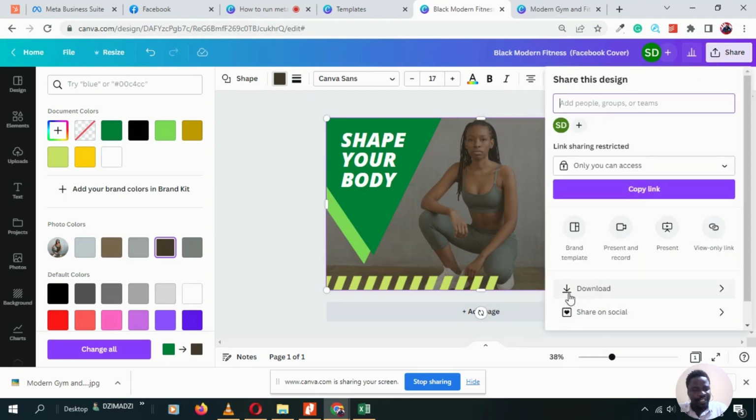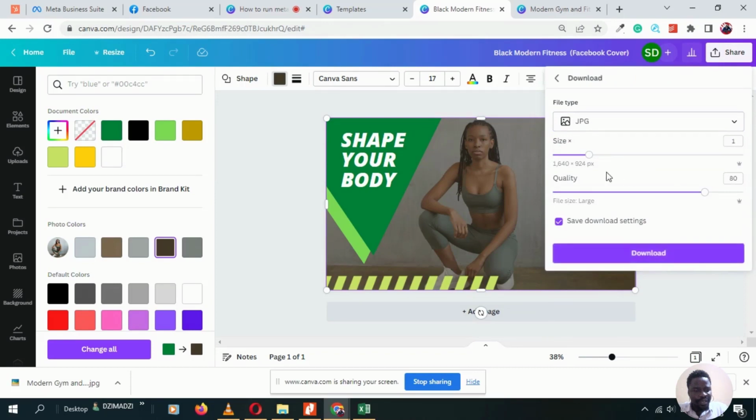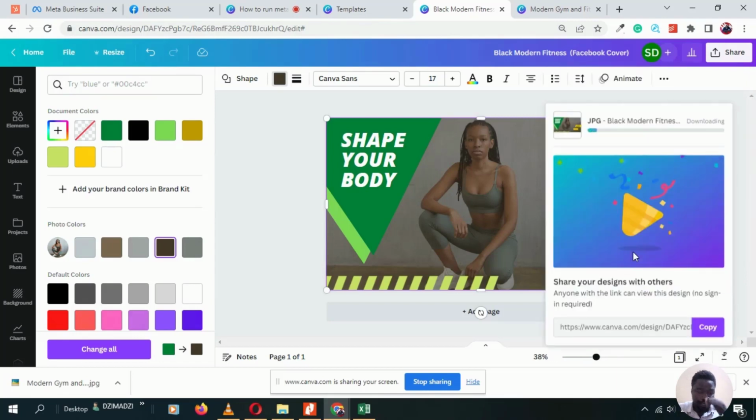Okay, so once you have done that, as you can see, we now have our Facebook cover image, and then we just click on download right here. We want it to be a JPEG. We just reduce the size a little bit, and then we increase our image quality, and then I'm going to click download. Okay, so as you can see, our images have been downloaded successfully.